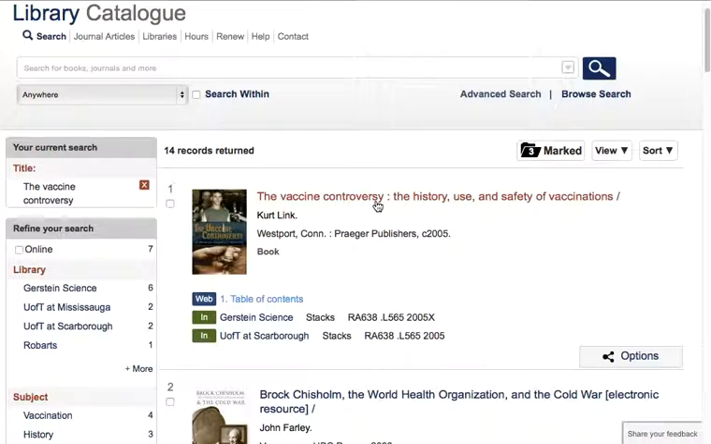Okay, I think that's everything. Good luck with your research, and don't forget, the library is here to help you out if you get stuck along the way.